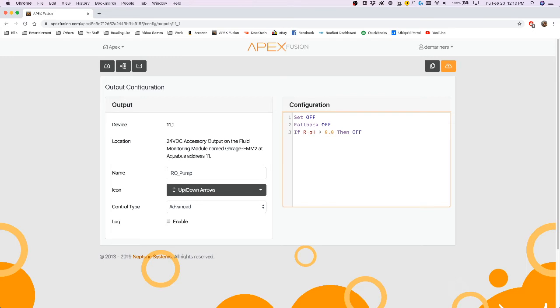I can also do the opposite. So I can do if reef pH is less than 8, then off or on.